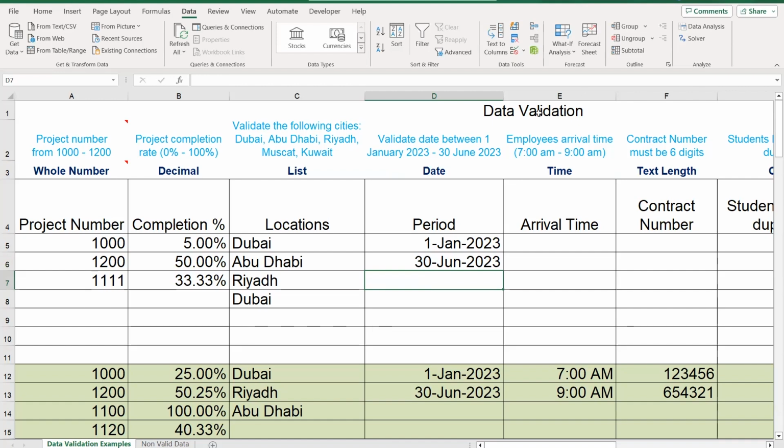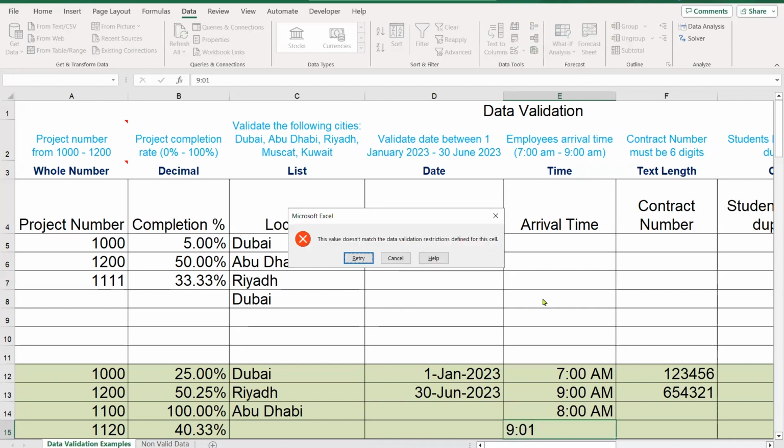Same thing applies for time. For example, I have a column or I have a sheet that I'm logging basically the employee's arrival time. That should be anywhere between 7 and 9 a.m. So this is the thing that I would like to try it out. For example, it's created here. If I insert, for example, 8, it is accepted. If I put 9:01, it is not accepted.